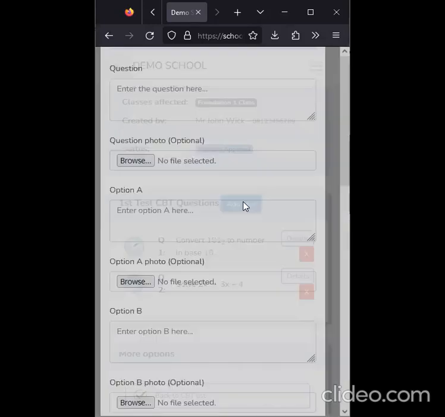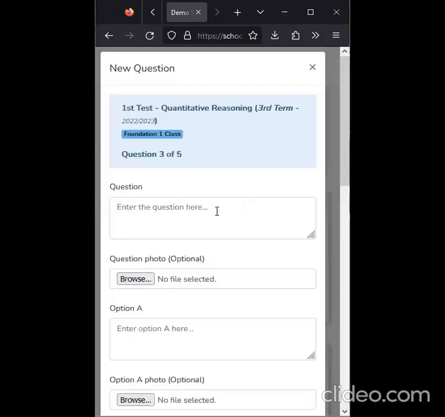Now, the next question, we're going to be using a picture. Let's say I have a diagram and I want the person to refer to the diagram. I can say, what fraction of the figure below is shaded? Question mark. So I'm going to select my figure now.